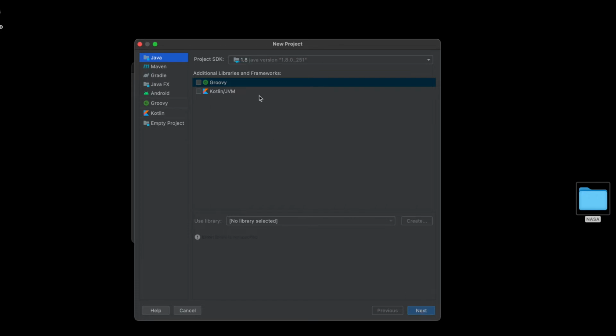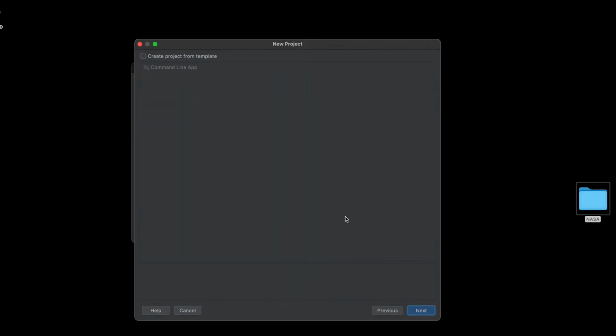Click Next. Pay attention, there should be something under the project SDK. I have Java version 1.8 here. Make sure that you have a version there. You don't need to specify any libraries in the lower section. Press Next. You come to this Create Project from Template window. You do want to create a command line app, because that will give you a starting point for your application, a console.